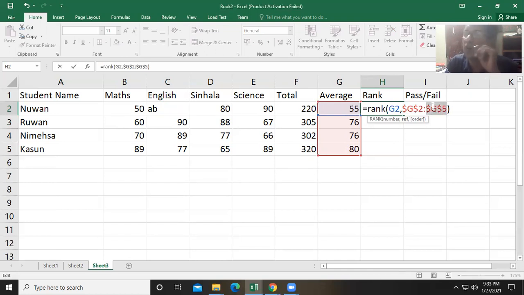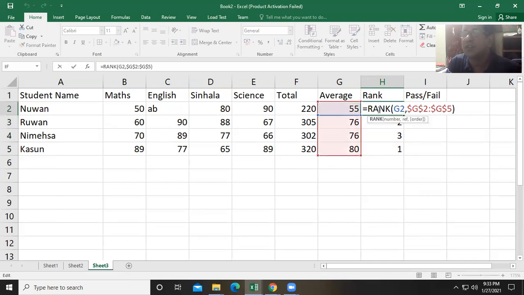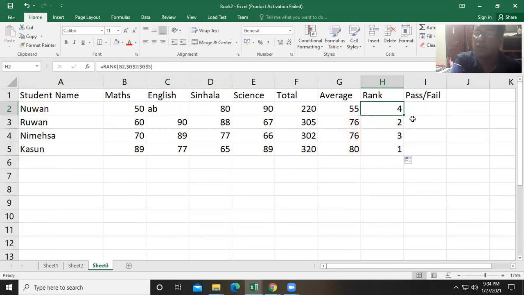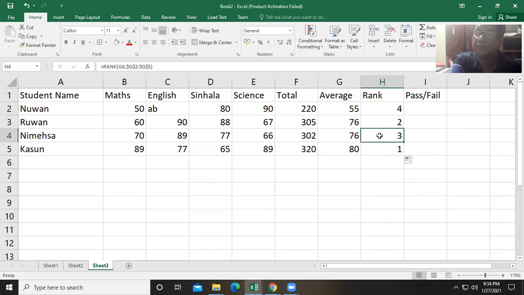You can see it will automatically put the dollar signs. Then press enter, then fill down. Now if you look at the equations, this one is G2 to G5, next one G3, G2 to G5. So that part is not changing. So this is what we call absolute cell references.